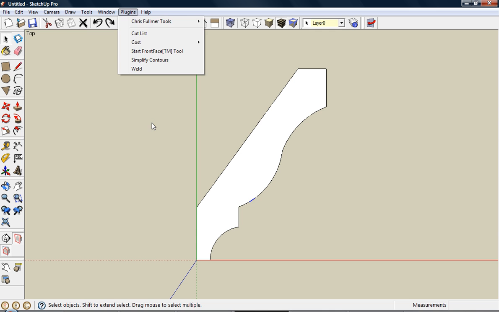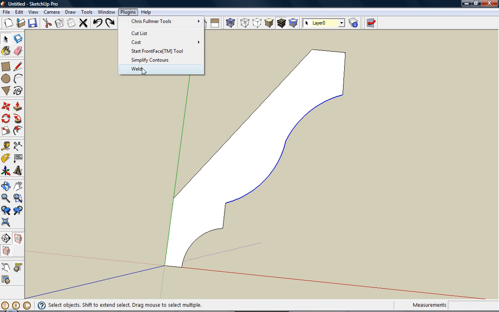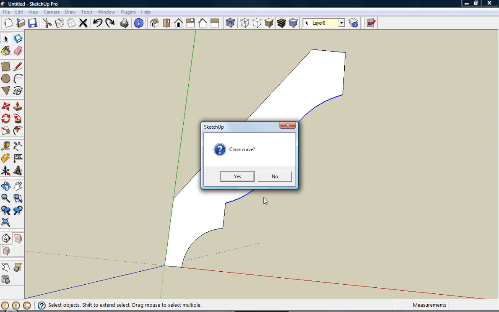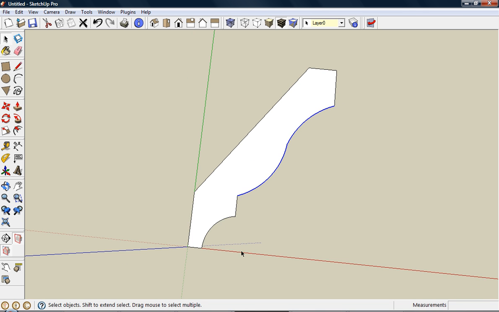What I'm going to do first is select my curve, and we'll go to the plugin menu again, hit Weld. It's going to ask me first, do I want to close the curve? Basically, what this is going to do is create a line from one point to the other. That's not what we want. We're not trying to create another face. So we'll select No, and the second question will be find faces of this curve, which is yes. And now if I select this line, you can see the entire thing is selected. It's one object.